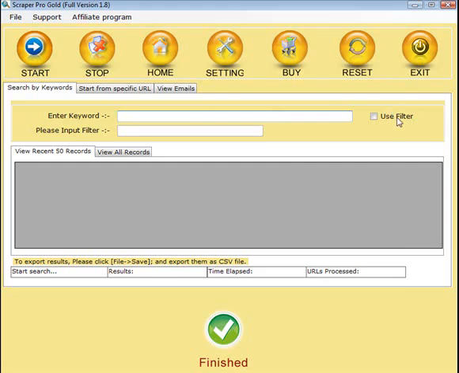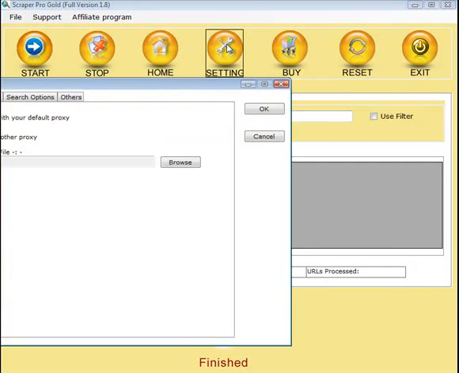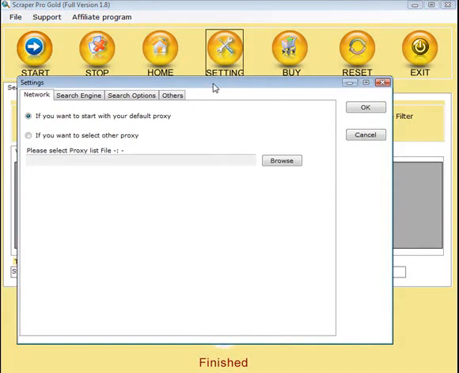So the first thing you do when you want to start the program is you click on the settings. And then when you do that, you'll be able to see 4 tabs on the top of the screen. The first one is the network tab. Normally you don't have to do anything with this one.